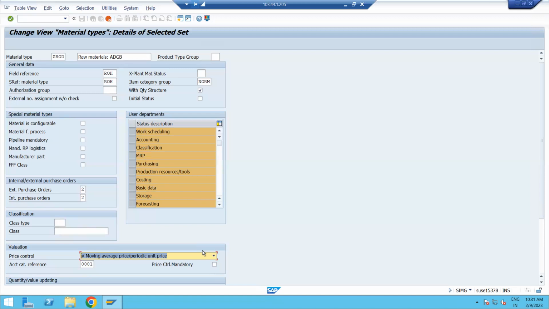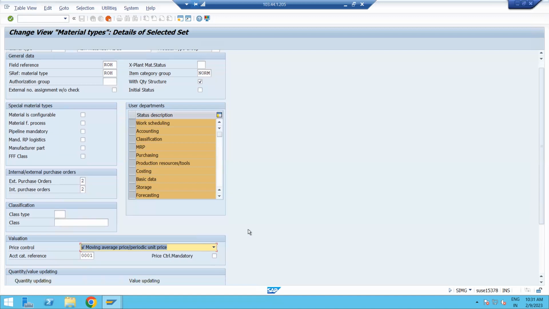So that is how they will discuss, and they will make it part of the discussion and the final conclusion they will come up with. Okay. Now, next is account category reference. So what is account category reference?